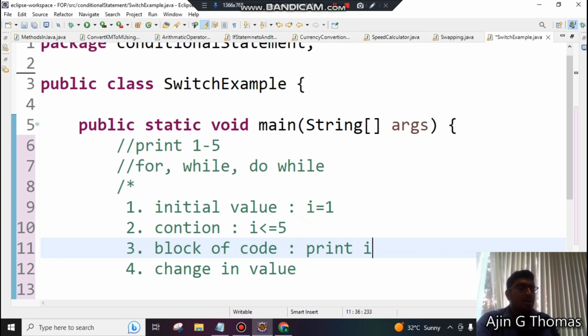Print I. Correct. Print I is our operation here in this program, because I said I have to print 1 to 5 numbers. So print I is the operation you have to perform every time. First time, what data will print in I? 1. Then second time what data will print? Because we have to change. What change we have to give?